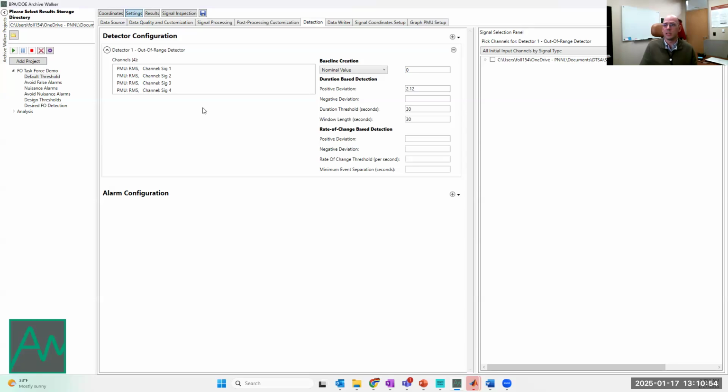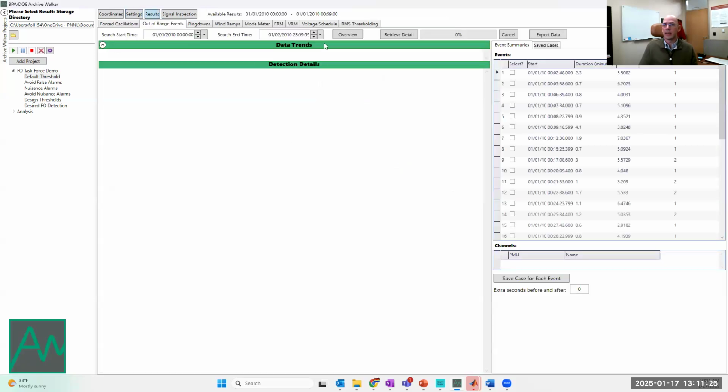The simplest thing you could do is just use a default for all your signals. So here I've got these 4 megawatt signals coming in, and I'm going to set this threshold at 2.12. Where does that come from? I'm going to use, let's say, 3 megawatts. We want to detect 3 megawatt oscillations. And so the RMS of that, square root of 2 over 2 times 3, is 2.12. And then I've got a duration requirement of 30 seconds. So now let's look at an hour of results here.